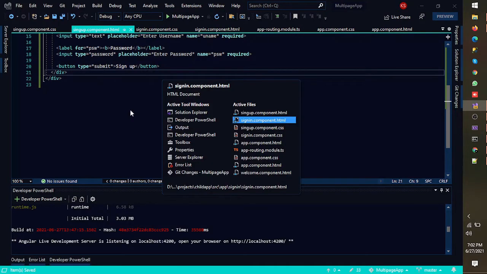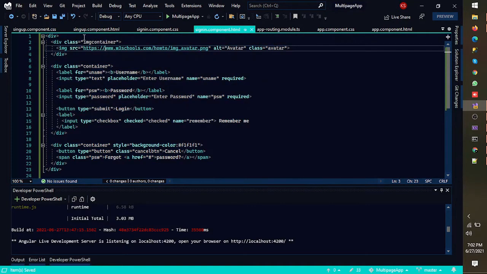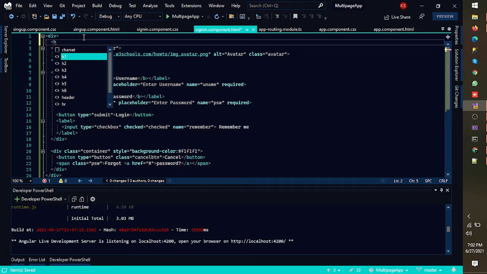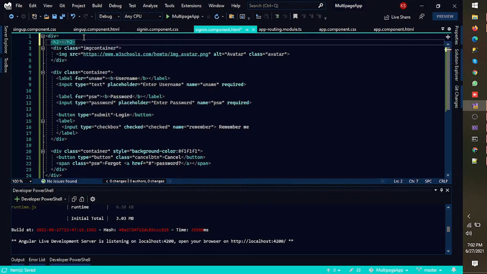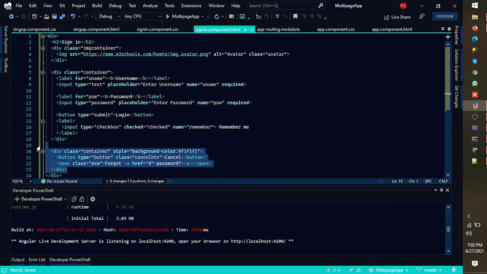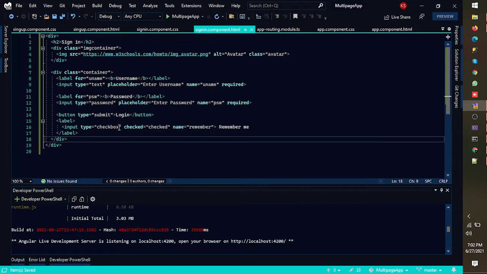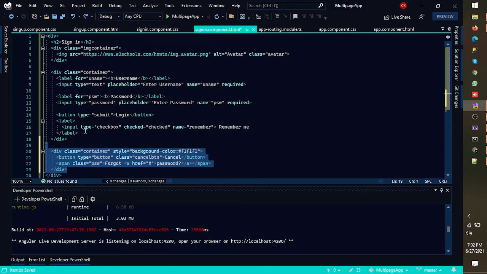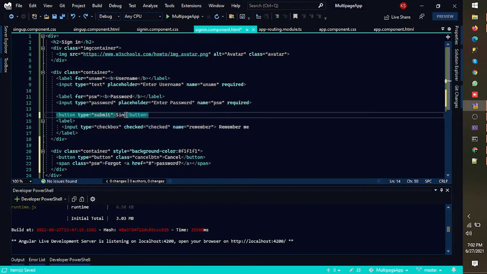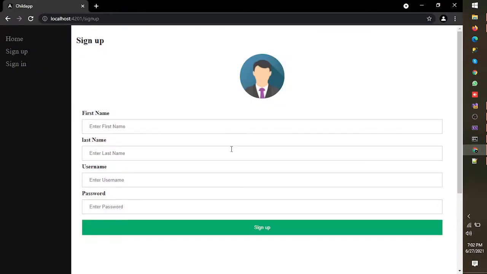So let's come back into sign in and update the heading here. Sign in. Here we would need a forget password section, and here we will need sign in. So, okay, let's see. Our sign up and sign in page are also ready.